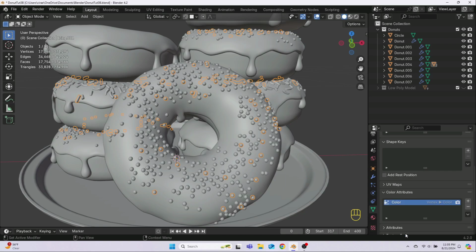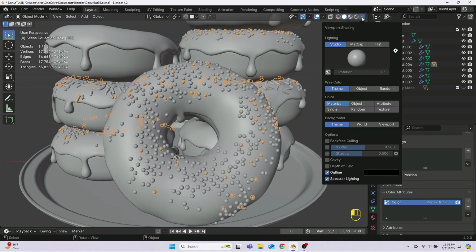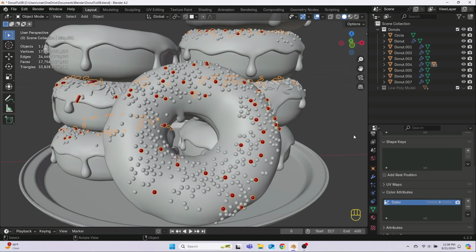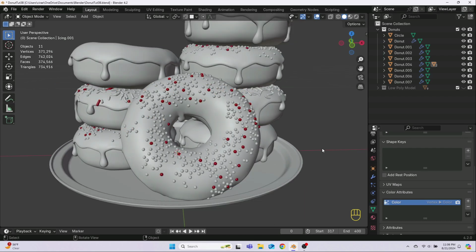Now you probably didn't see anything happen in the viewport because vertex colors are not turned on by default. So go up here to the shader options, make sure that viewport shading is selected, and then click the little drop-down arrow. In this window, select Attribute. And now you should see your vertex colors on the objects.